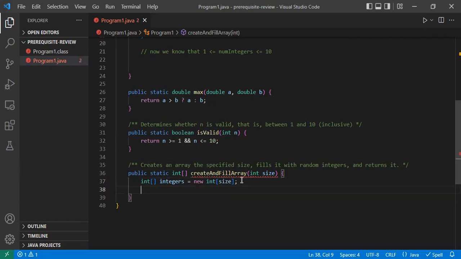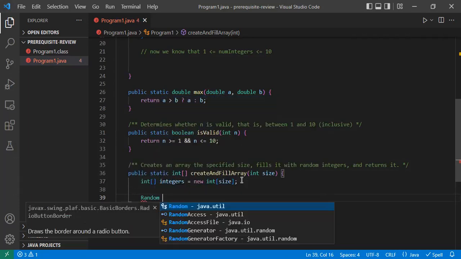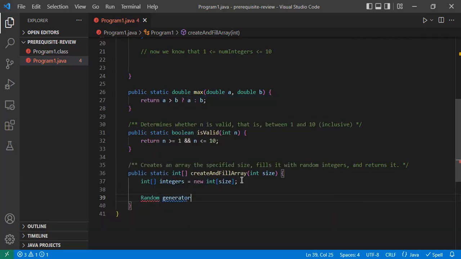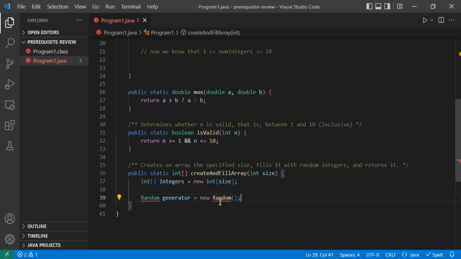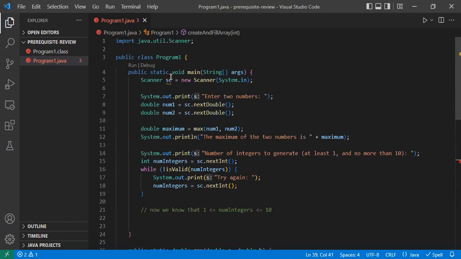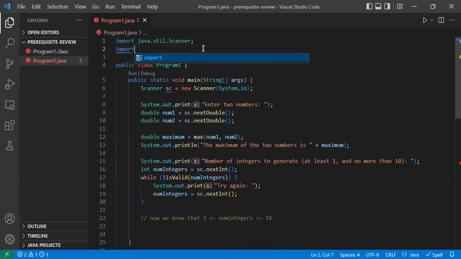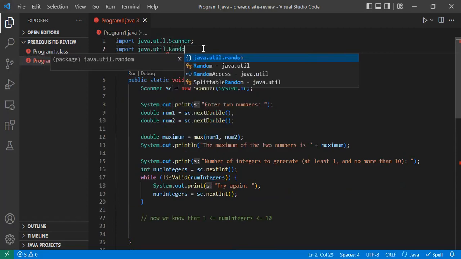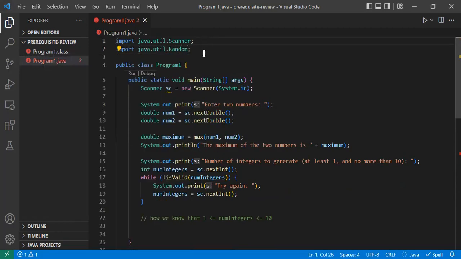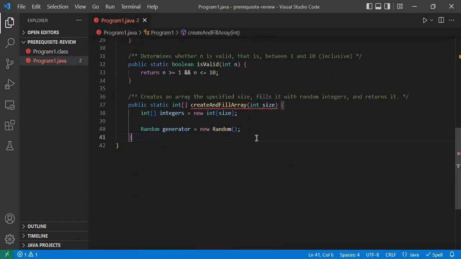Now we have to fill this array with random integers. How are we going to get random integers? One way is to use a random object. Random, let's call it generator, equals new Random. We created a random object. We need to import it, so we'll put here import java.util.Random. Now that we have this random object, we can use it.